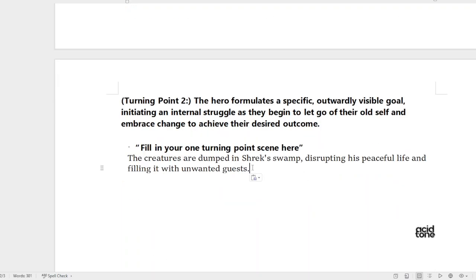And this is where Shrek formulates his goal. He's not doing it to save these creatures. He's doing it to get his swamp back. But the creatures don't really generally care as long as he's doing something to help them out. But his goal, based upon the lie and based upon the ghost, is his goal of wanting to be alone and living a solitary life.